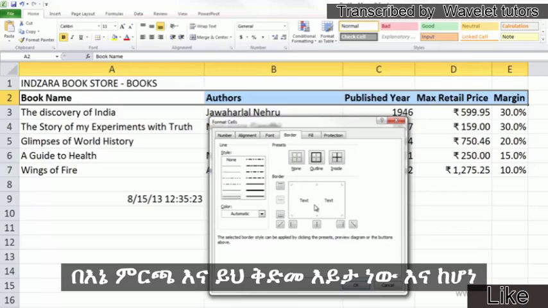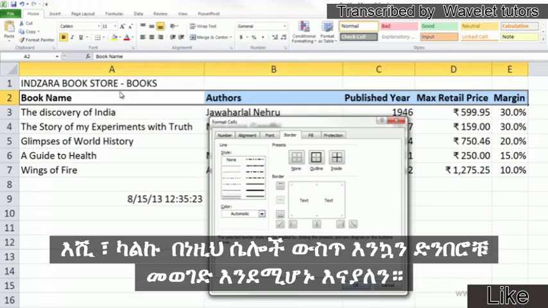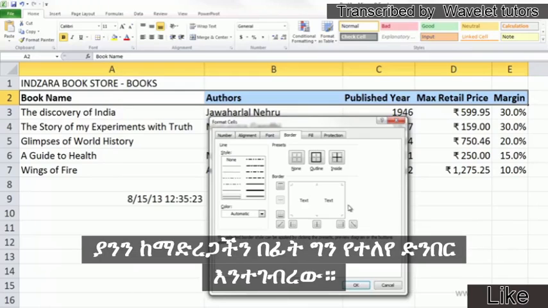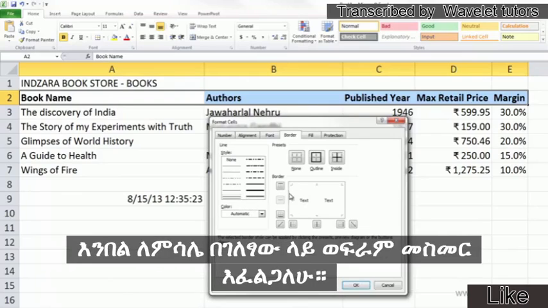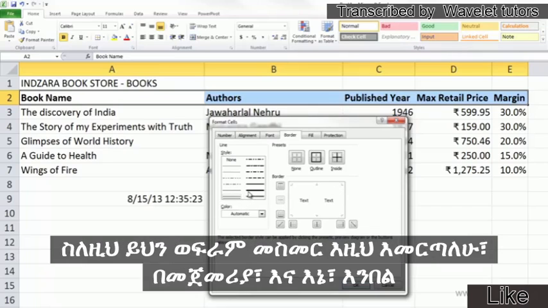And this is a preview. And if I say OK, we can see that even in these cells, the borders will be removed. But before we do that, let's apply a different border. Let's say, for example, I want a thick line on the outline. So I'm going to choose this thicker line here first.